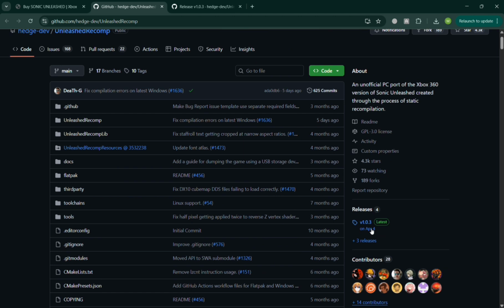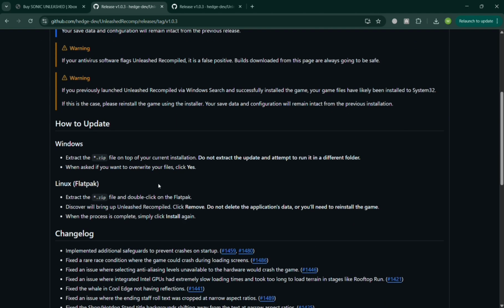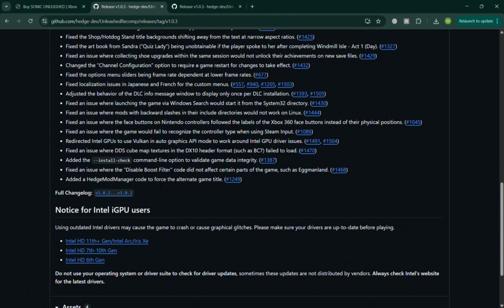By clicking this version, 1.03, you can click on it. You'll automatically be directed to this page, and below it will show you how you can start downloading or installing this Unleashed of Sonic. Below it will show you some of the updates, notes, warnings, and many more.